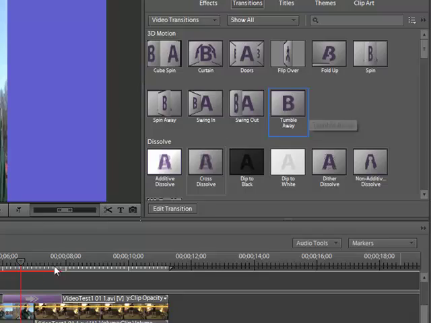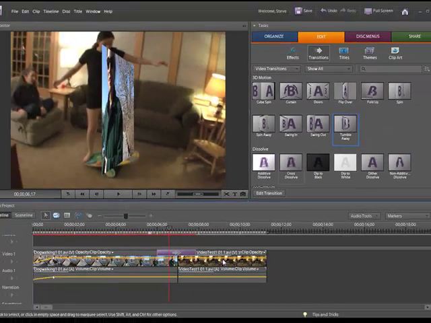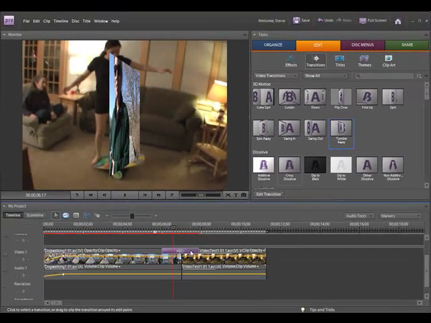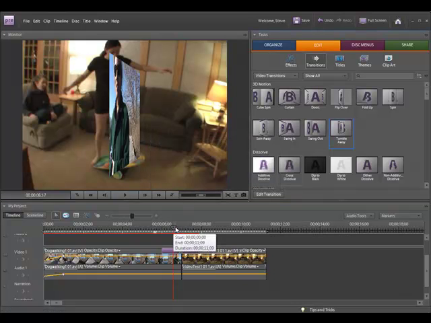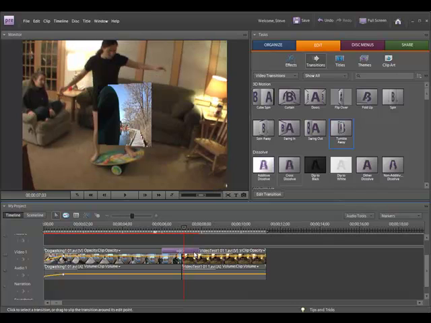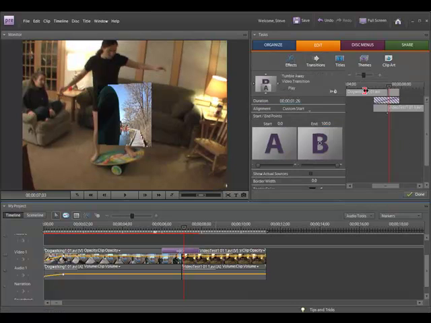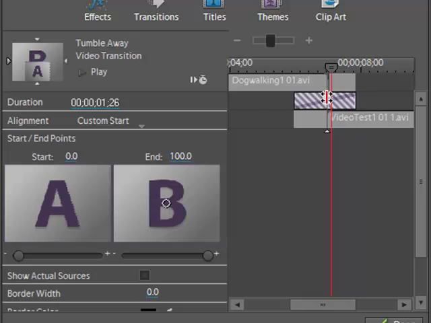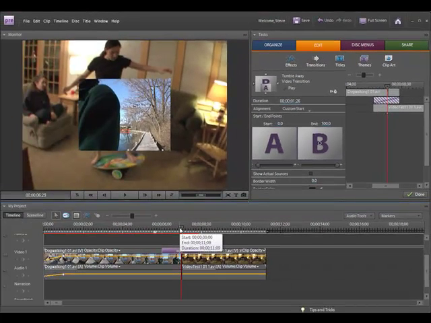This is the tumble away transition. We'll just apply it. Again, you can just place it right over top of the other transition and it will replace it. Now in this case, what happens here, and again we'll open up the timeline and you can see the transition timeline. We've got those diagonal lines. What those diagonal lines tell us is that the program could not find extra footage to use to create the transition. So what it had to do was use a freeze frame.